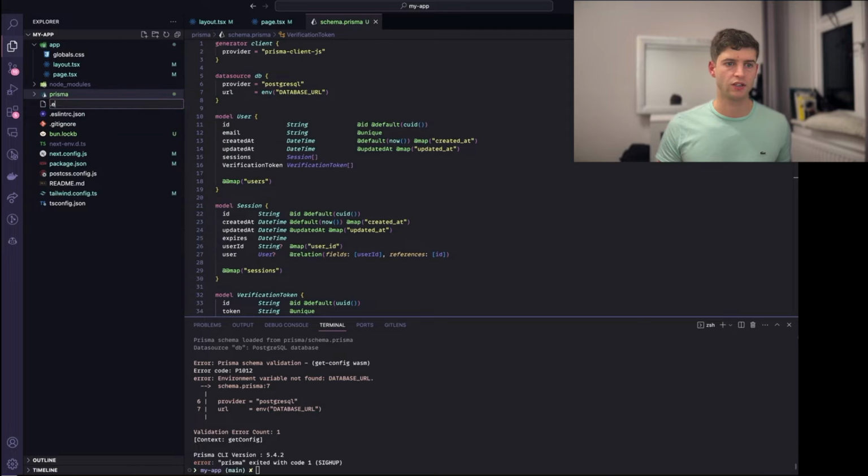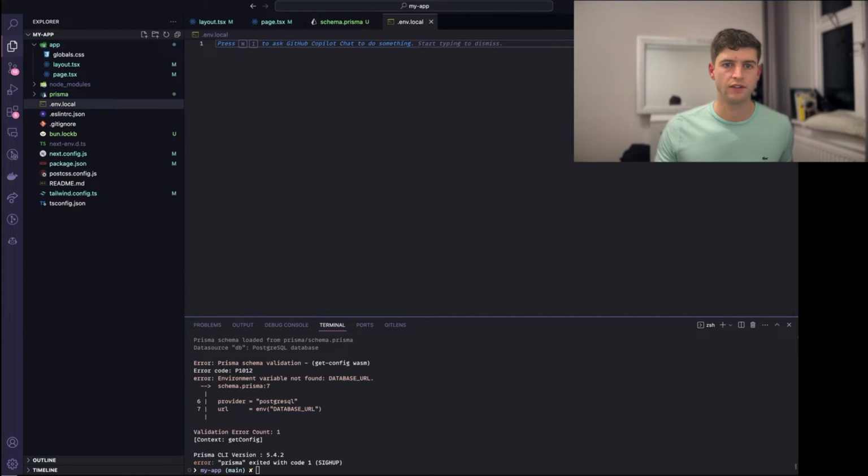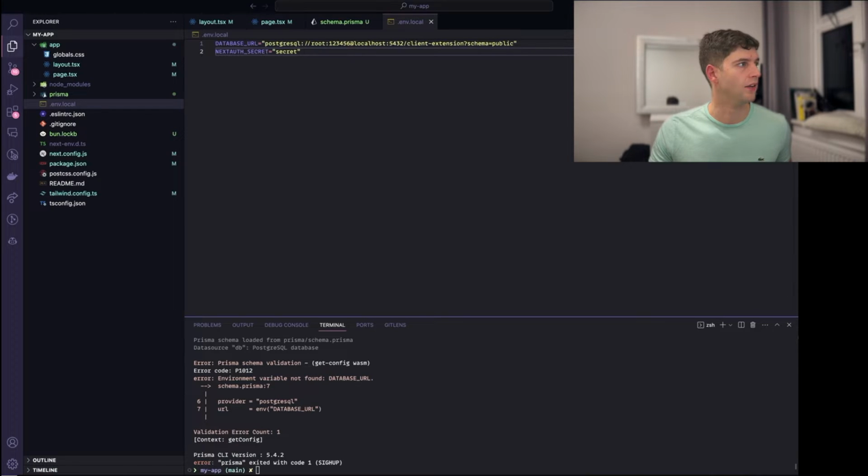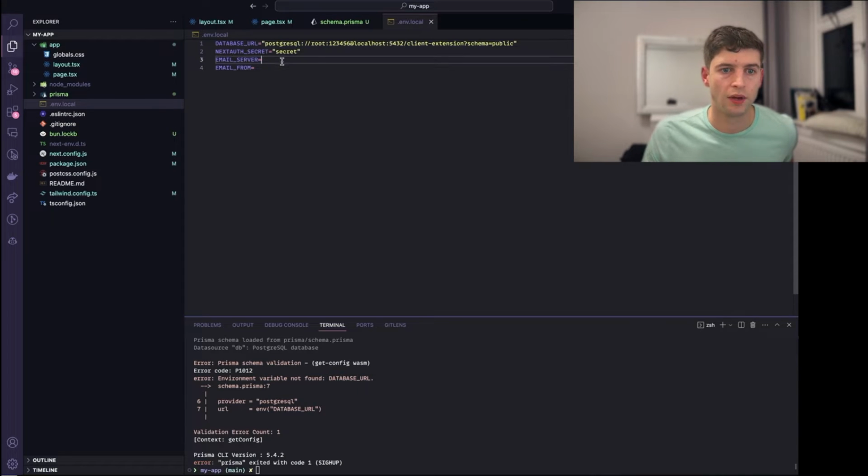So we're going to create a .env.local file, and this is where we're going to store our environment variables. I actually have these environment variables, so I'm going to take them from somewhere. Okay, so we have our database URL, our NextAuth secret, and our email server and email from. I'm going to get these from my other environment.